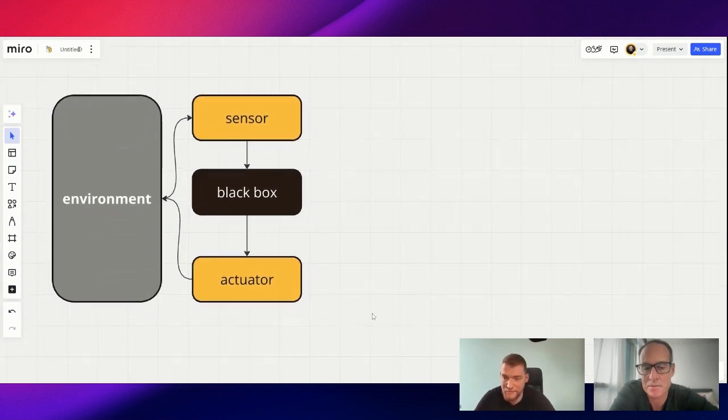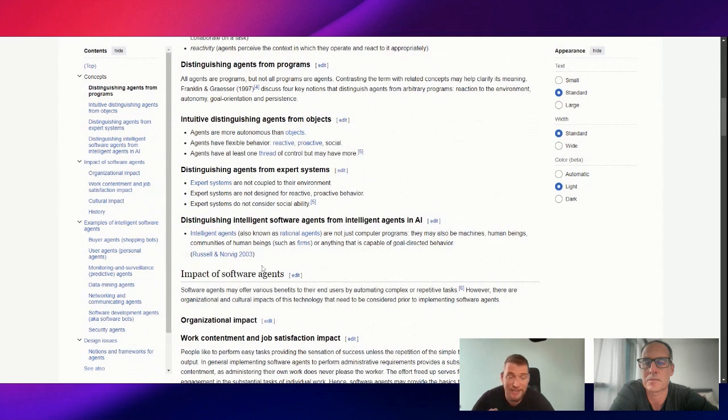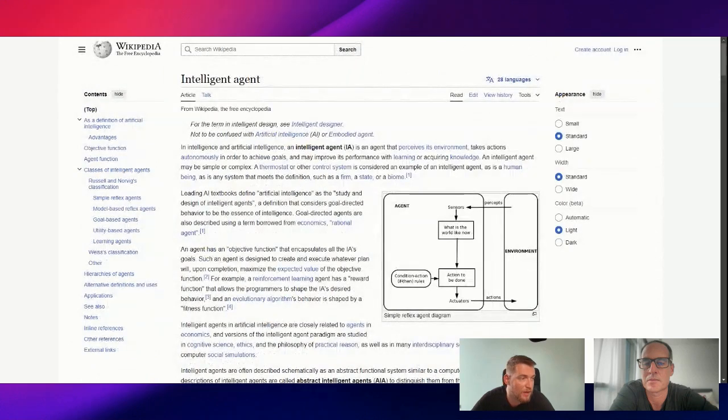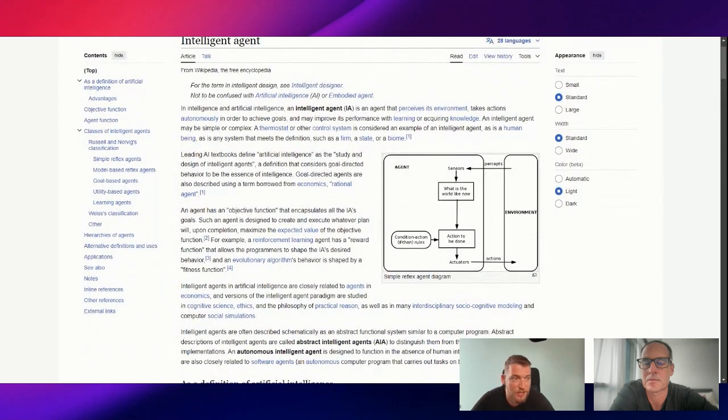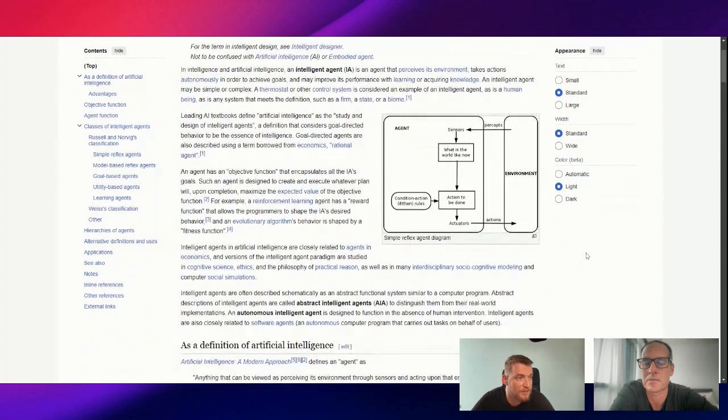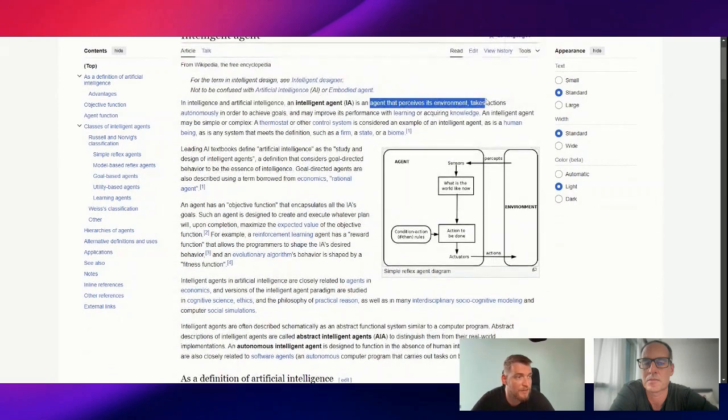This is a classic framework. This is not something that I invented. There is a definition of what an agent is. For our case, what we are really interested in are intelligent agents. And when you have an intelligent agent in computer science, it perceives its environment and then takes actions autonomously in order to achieve goals and may improve its performance with learning or acquiring knowledge.